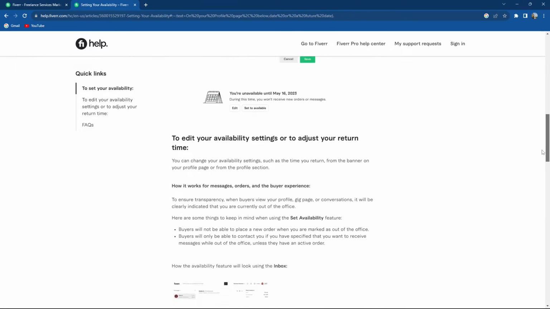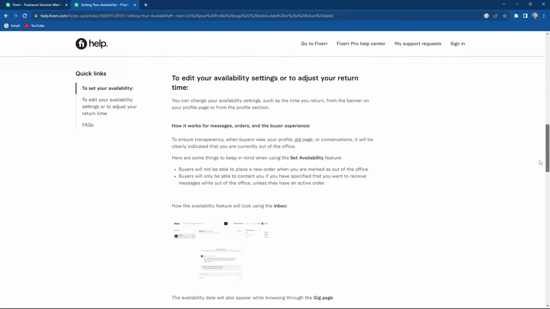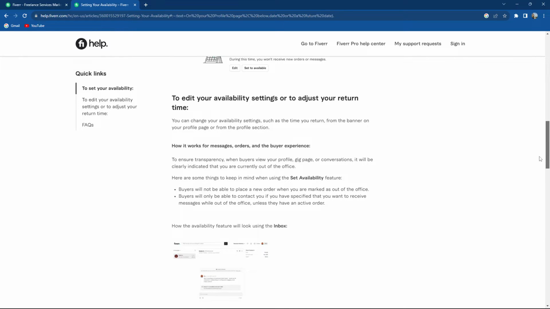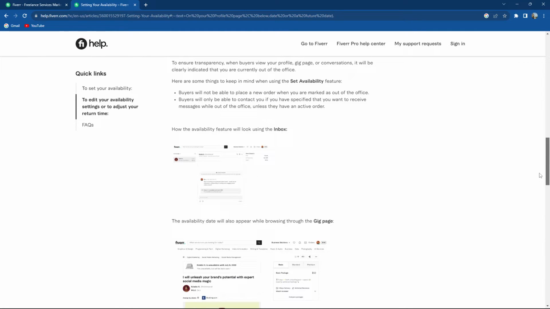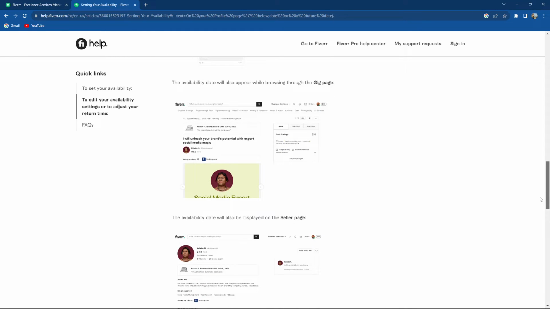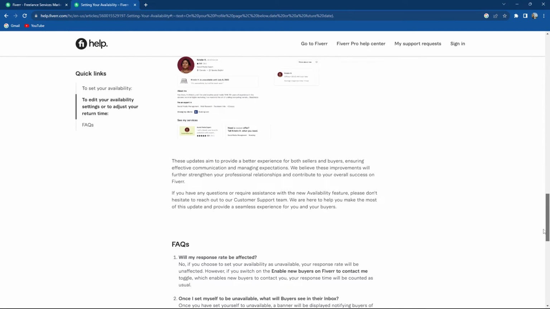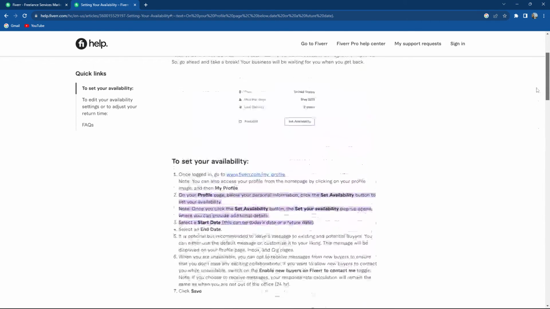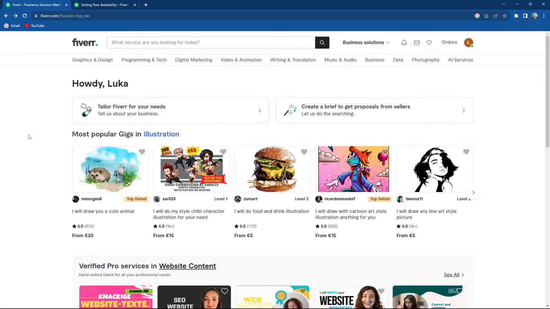You can also edit it. To edit your availability settings or just adjust your return date, you basically can do so, and the buyers will not be able to place a new order, and so on and so forth. The availability date will be displayed on your seller's page. Unfortunately, I'm not a seller and I cannot do this currently.